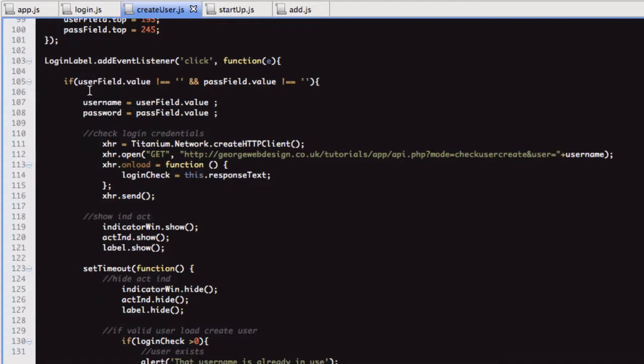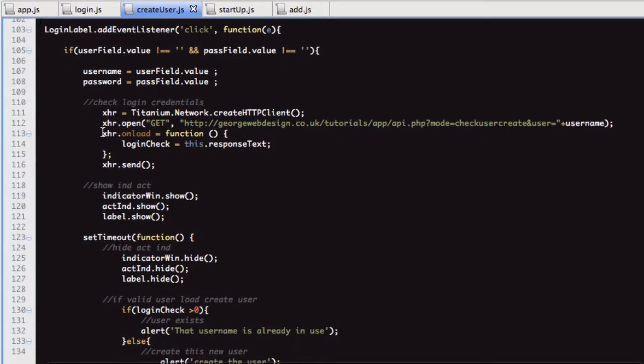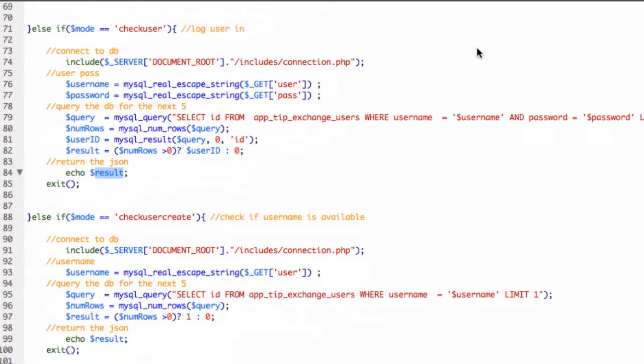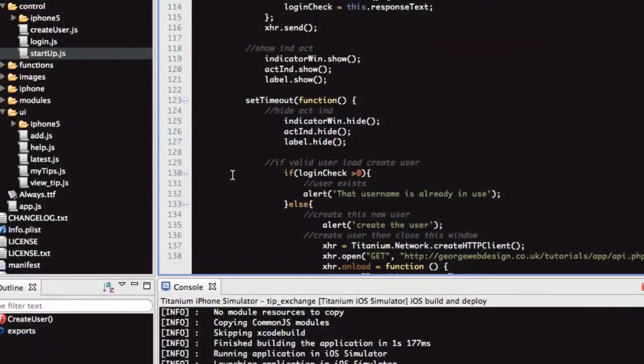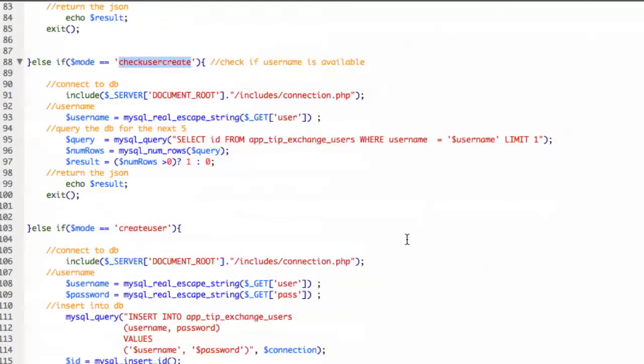So if they have entered a username and password, first we check the login credentials. What I'm actually doing here is checking if the username is in use. Let me just show you. Right, so here, check user create. Yeah, that's this one. What we're doing is checking if the username is available.